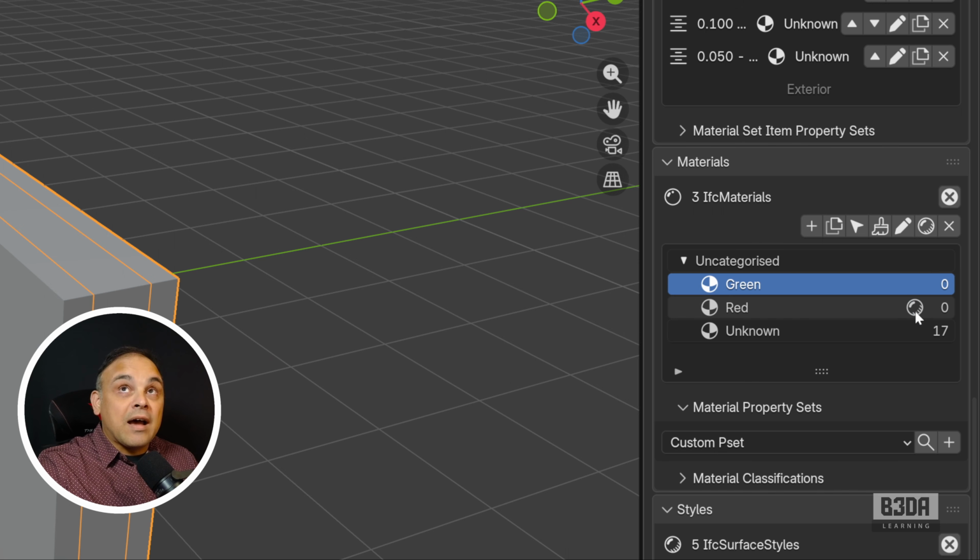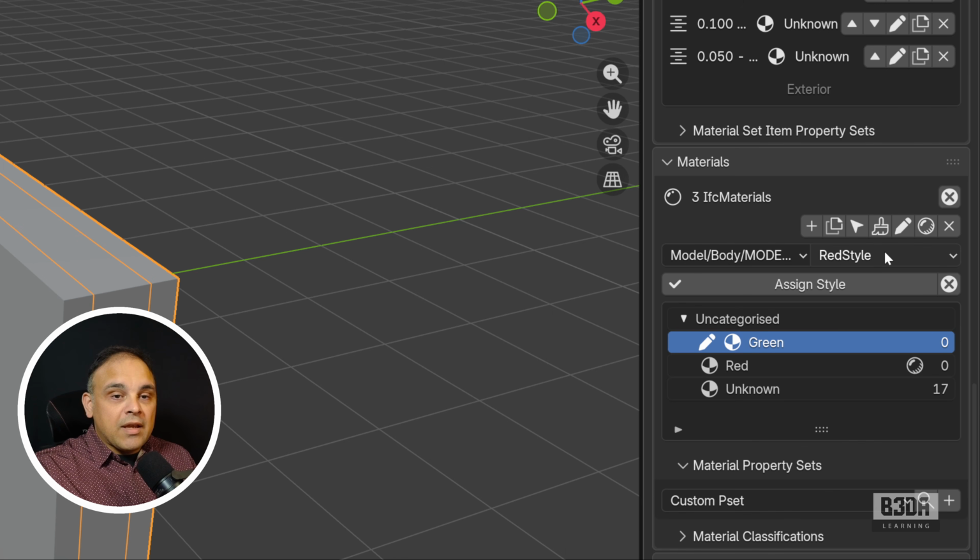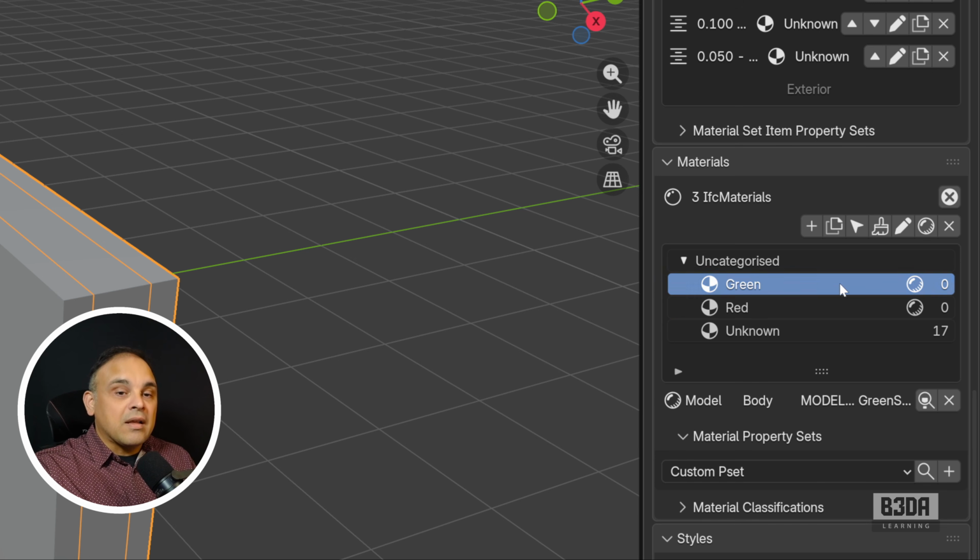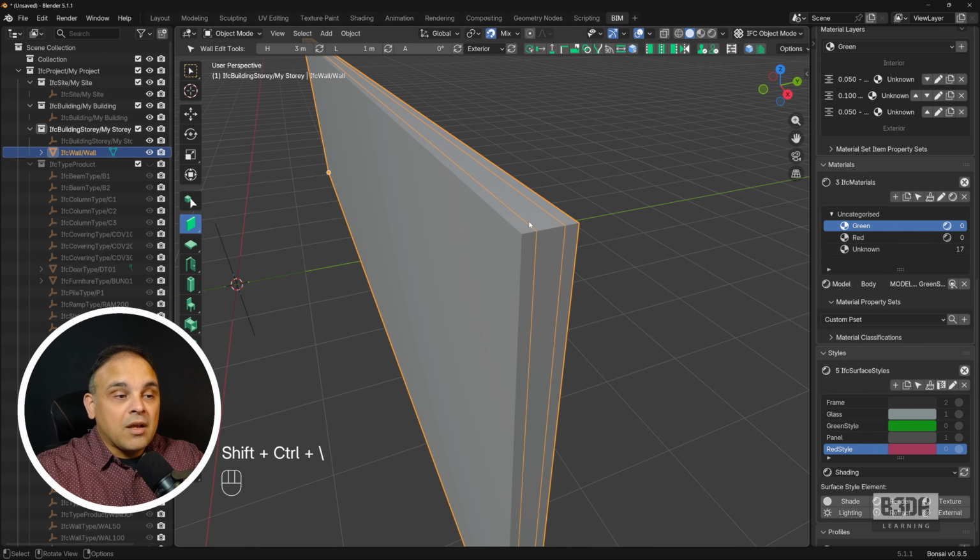Assign style, and I will do the same with the green. You see that we have this icon now identifying that we have a style assigned to this material. Click this button again and assign this with the green style. Assign style, and we are good to go here. But we still can't see the colors on our walls.